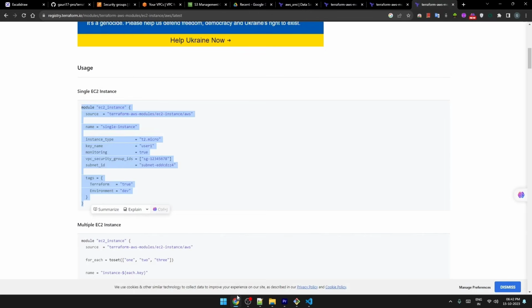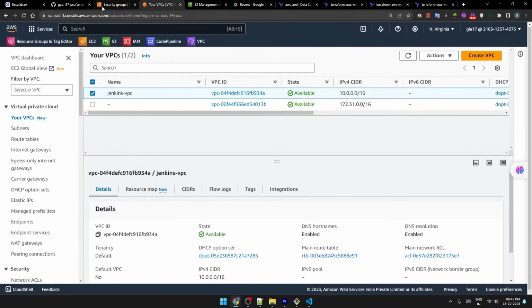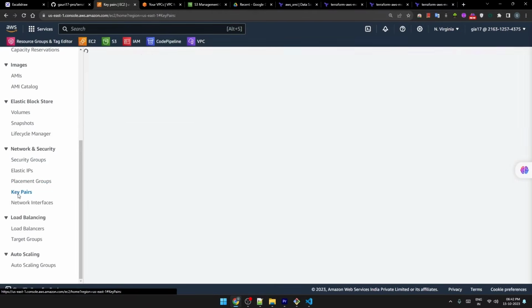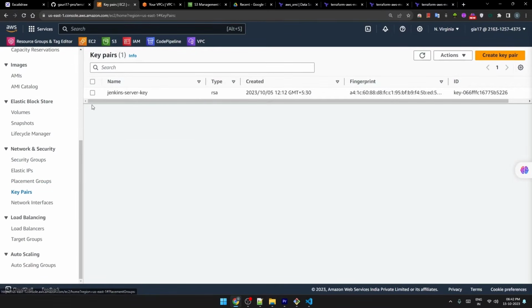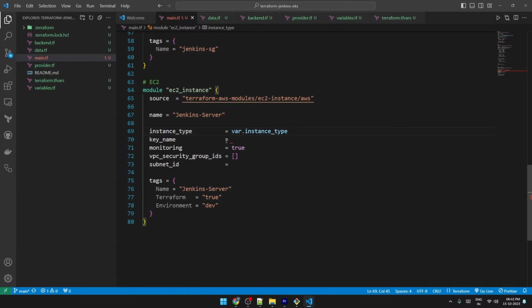Okay, let's go to our console once and let's try to see the key pairs which are available. So the Jenkins server key is available. So I will just copy this particular key and this is what we are going to use in here as well. Okay, so no worries with that.